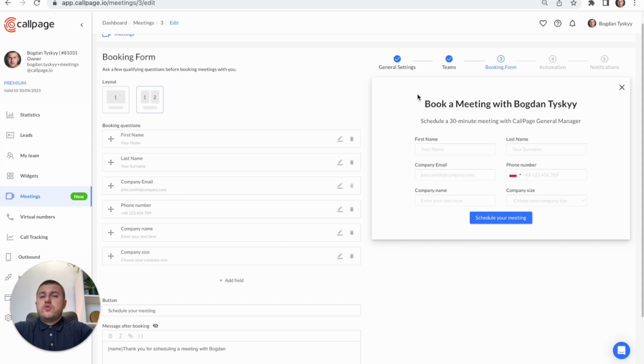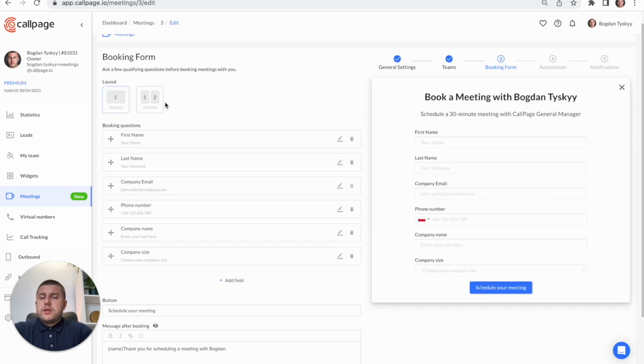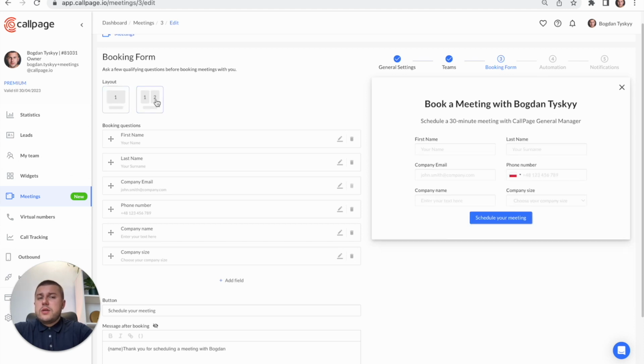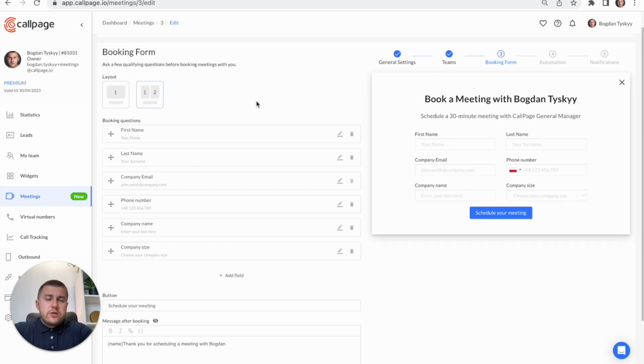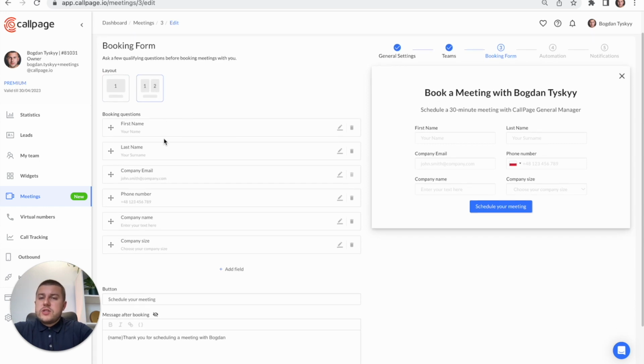The next stage, which is really important, is the booking form. In the booking form, you may select the layout which you want. You may either make the layout with one column, or you may select the layout with several columns. Also, you have booking questions. Some of them are already predefined. Some of them are added, like company name and company size, which are additional fields added by myself.